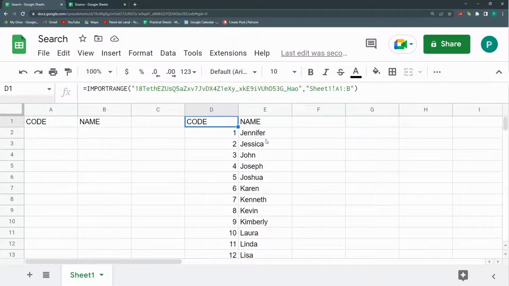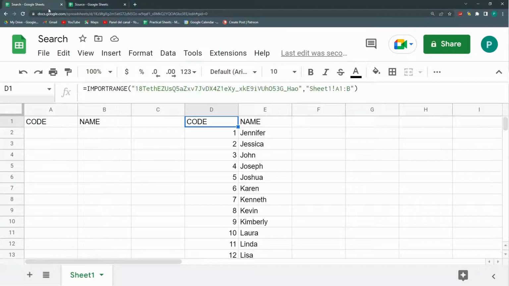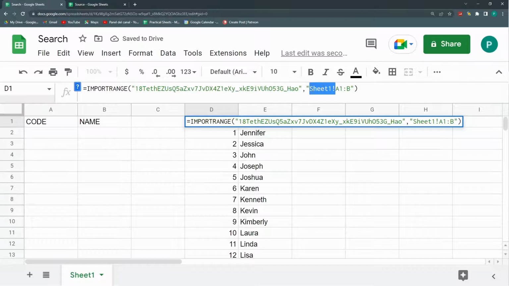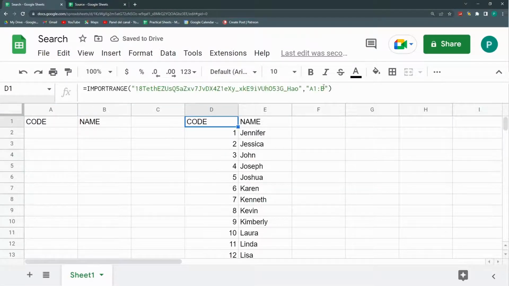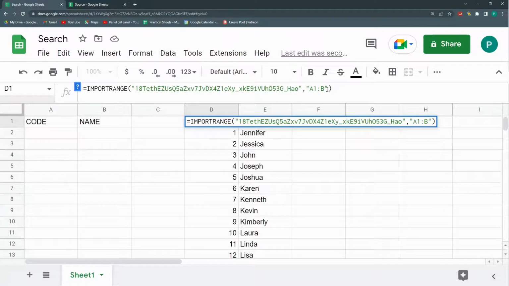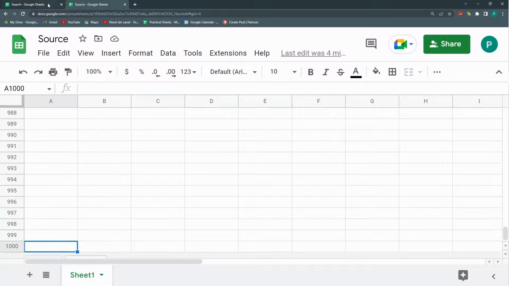Just a couple of observations regarding import range. The first one is that if I only have one tab, or if this Sheet1 tab is my first tab, then I don't need to have this name. I can just delete all this Sheet1 and the exclamation mark, and it will still work. This open number means that it will always go up to the last available row. In this case, I think it's 999, 1000 actually.